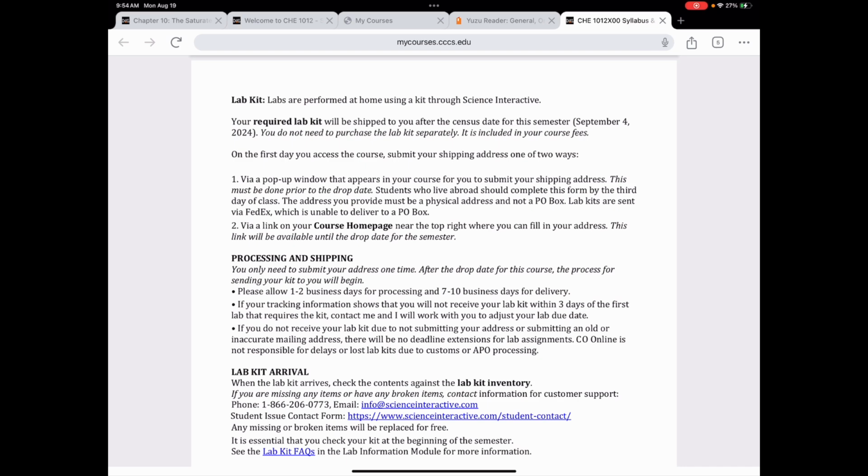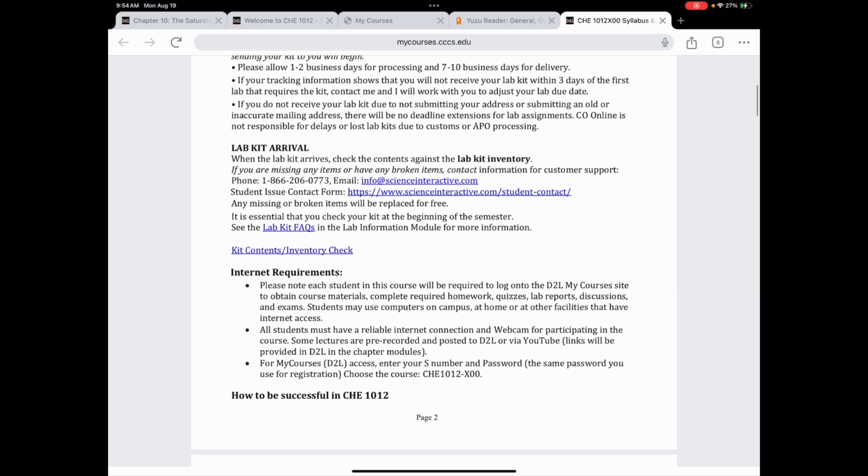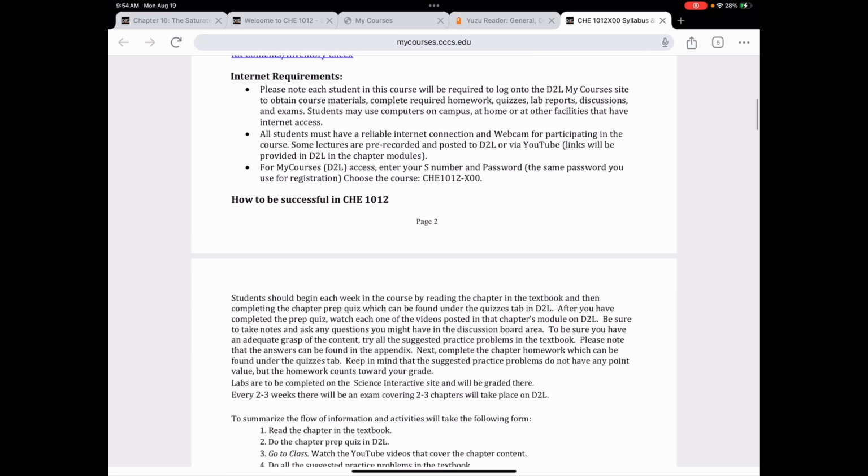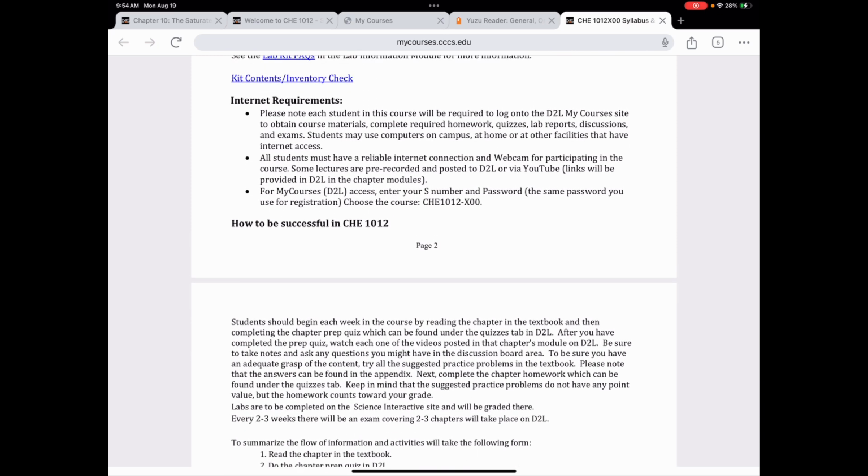But remember, you want to enter your shipping address when you're prompted to do so. So, lab kit arrival, we'll talk about that more later on, but you have to do something called a lab kit inventory. It's worth a small amount of your final grade. It talks about internet requirements. Since this is an online class, you have to have a reliable internet connection and a computer, of course.